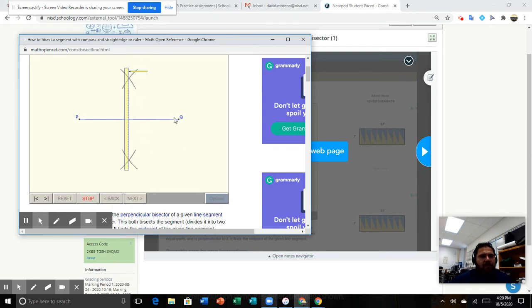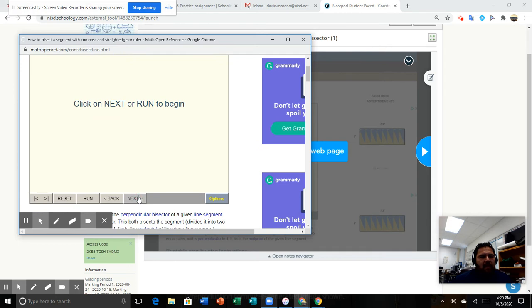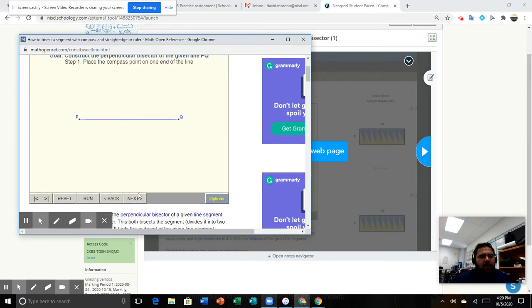Based on a compass in two pieces. And it's showing you everything you need to do, right? So what you just created is a perpendicular bisector. Now you can hit the next button, and the next button will tell you step by step what to do. You know, place the compass point and so on, right?